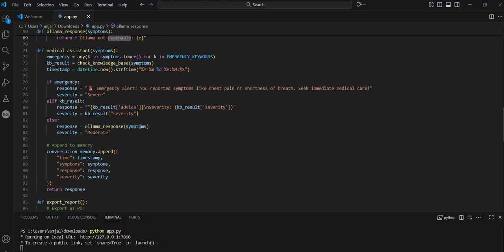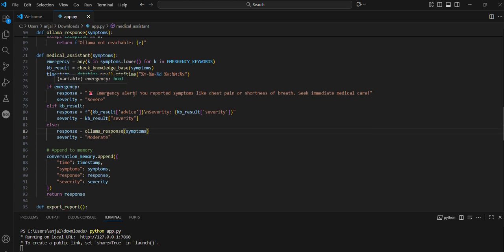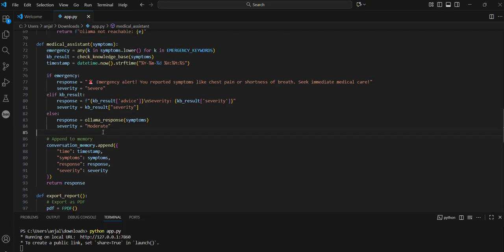And this is my main function, medical assistant. This function drives the main logic. Firstly, it checks if the input has emergency keywords, then searches the knowledge base, and it tells the symptoms and advice. It also records the time. If it is an emergency, it will show an emergency alert: you reported symptoms like chest pain, seek immediate help. The severity will be severe. If it matches the knowledge base, it will give the advice which is already predefined in the knowledge base, and otherwise it will say moderate.